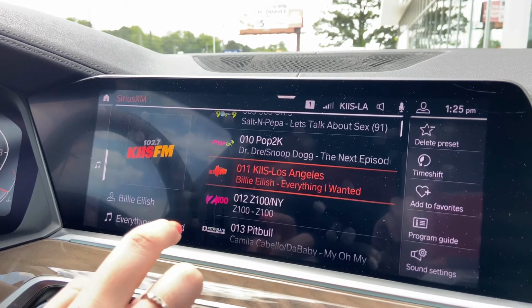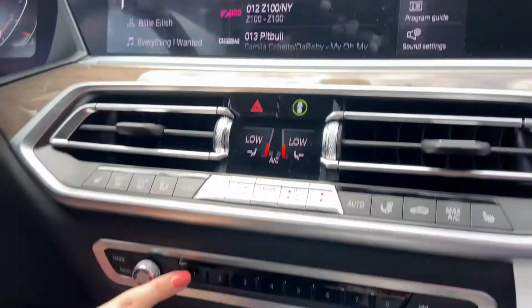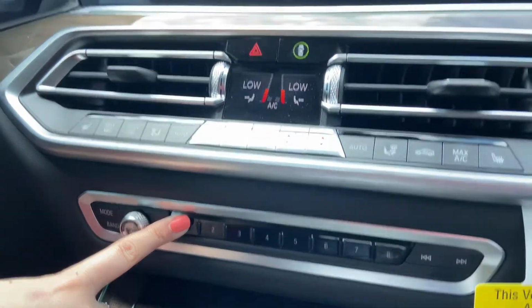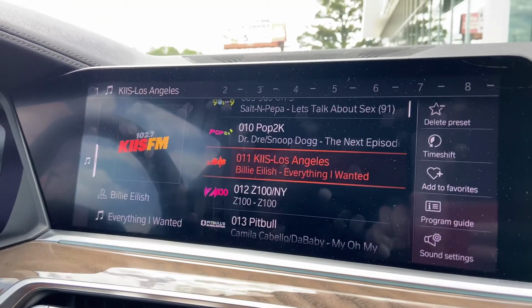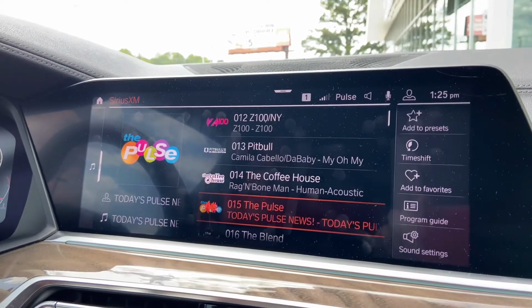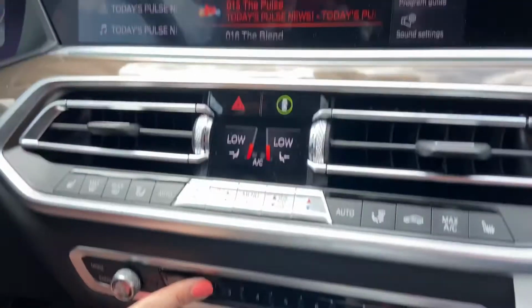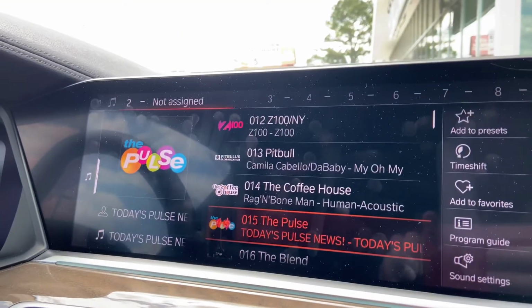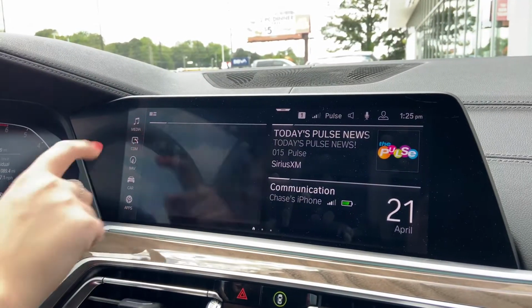To set a radio station as a preset, make sure the station that you want to set is highlighted. Press and hold the preset button that you'd like to assign it to, and it's assigned. Let's do that again. So highlight, press and hold. Wait for the bar, now it's assigned.